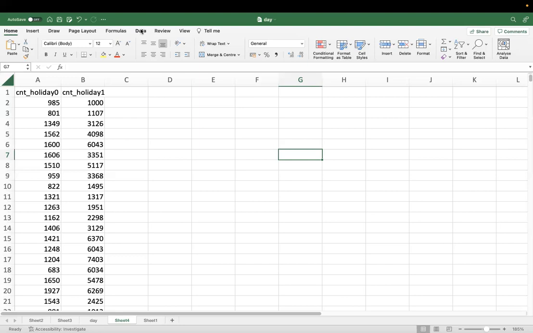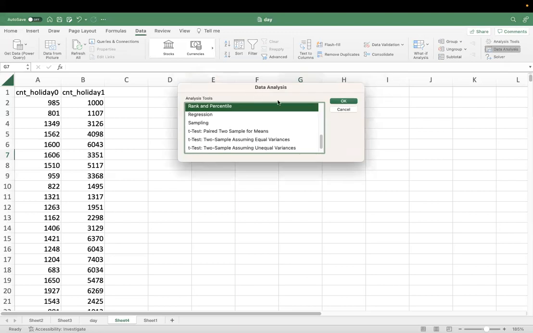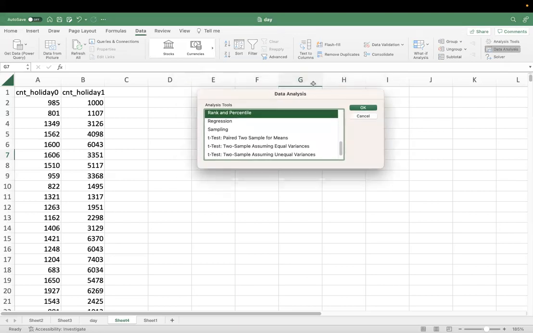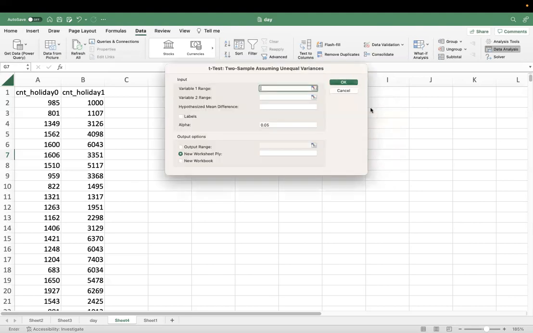Now go to the data tab, data analysis. If you scroll down to the end, you see t-test two sample assuming equal variances, t-test two sample assuming unequal variances. I told you, no? So same thing is there in Excel also. What do we have to use? Assuming unequal variances, the last one. Click on OK.